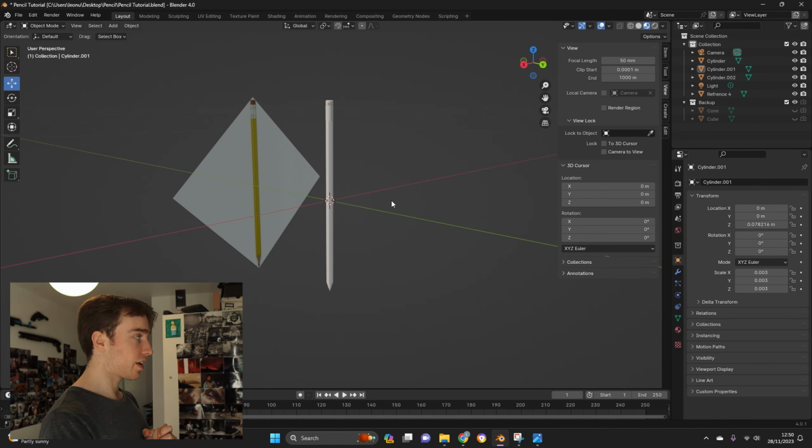The beginnings of a final pencil. We just need to begin texturing it, which we will work on in the next video.